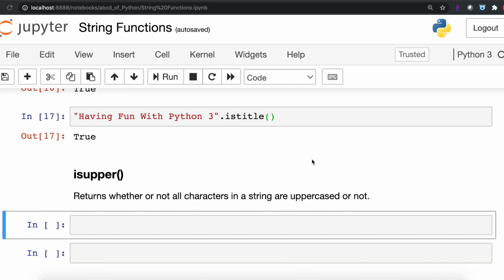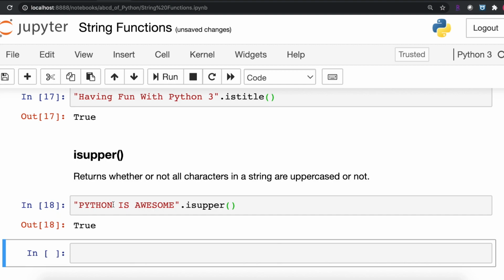Next, let's discuss the isupper string function. The isupper string function will return a True if all the available letters in the string are uppercase, else it will return a False. So if we take the example "PYTHON IS AWESOME" and apply the isupper string function, it will check if all the characters present in the given string are in uppercase or not, and it will return a True as the given string has all the letters in uppercase.